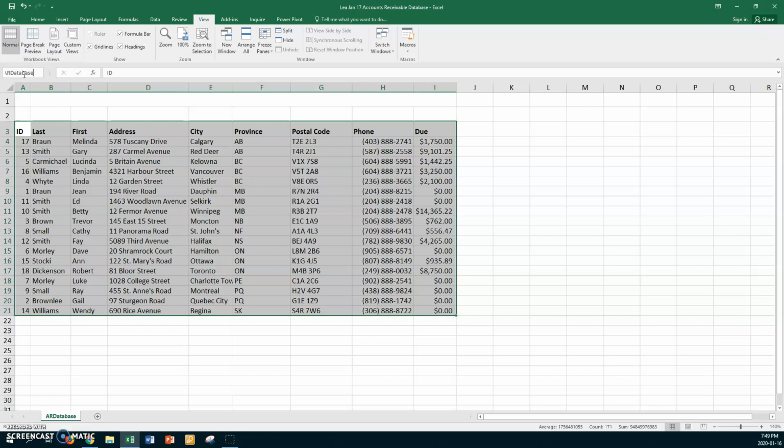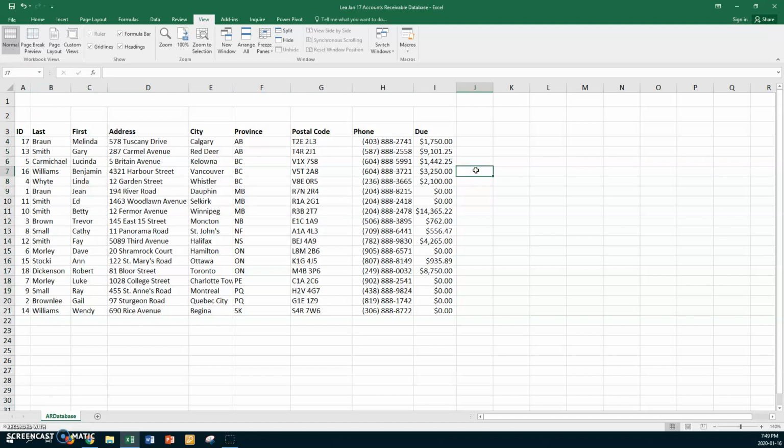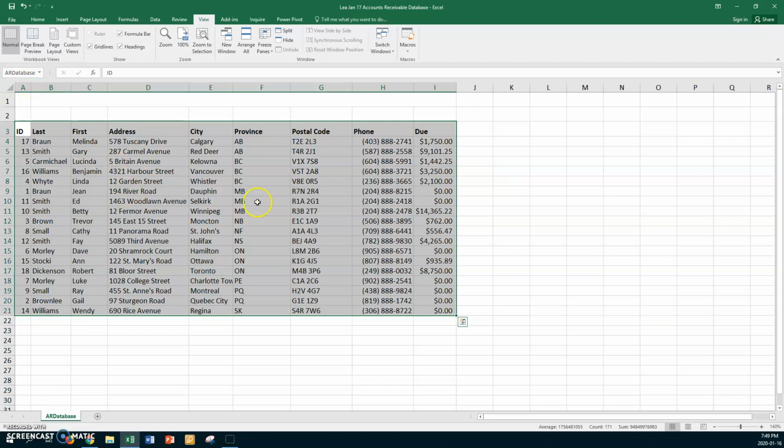Now, when we were working in VLOOKUP and HLOOKUP, we used T for table so that you knew it was an HLOOKUP table or a VLOOKUP table. If we're working with databases, I like to use the word database in the name so that you know. I'm going to press Enter, and remember the first thing you do is check to see if your definition is correct. Click on your drop-down and choose AR database, and it highlights perfectly.